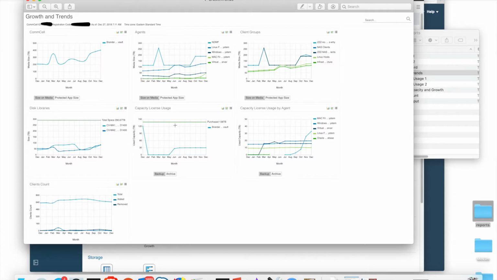This here is your capacity and license usage. This particular customer is still growing. They've done a lot of work and there's some large NDMP backups that are going to come in here soon. There's been some delays getting some storage going, but I know when they put their NDMP backups in, this thing is going to go right up. And then over here, you can see capacity and usage by agent, so I can see my Mac, Windows, virtual machines, Linux, Oracle.